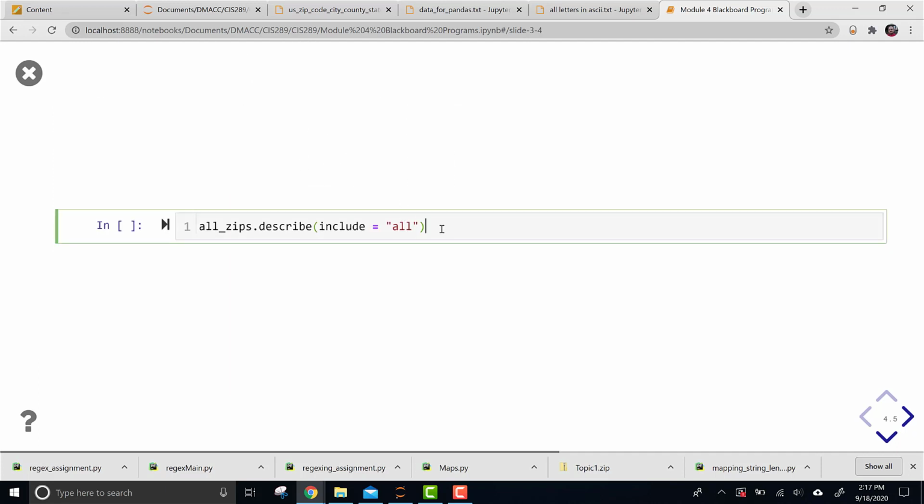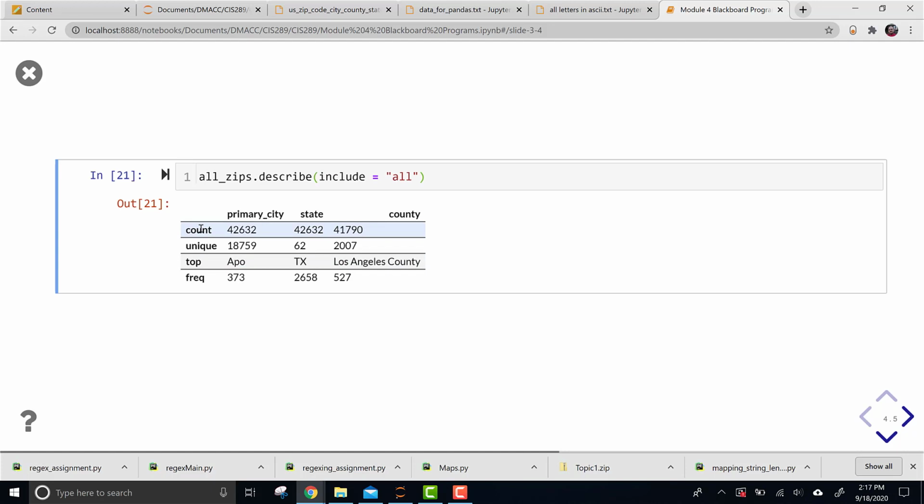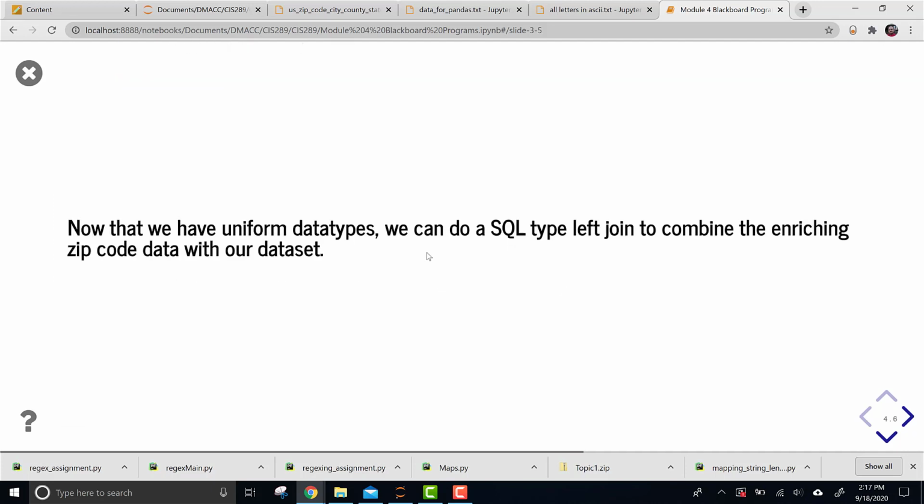So I'm going to do a describe. So you can see that I've got my data set there. It's showing some common information about it. So I'm ready to utilize my all zips information. Okay, now that we have unified data types, or at least similar data types, we can do a SQL type join to combine our 2 frames.